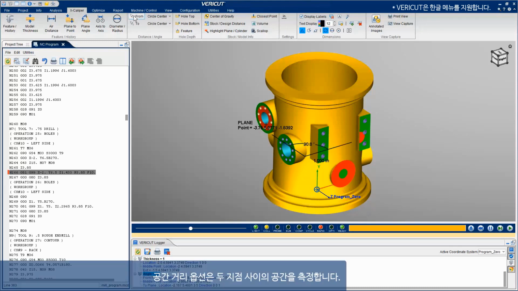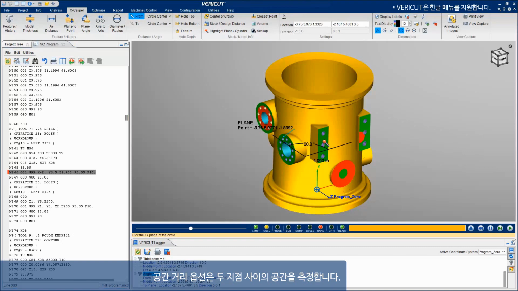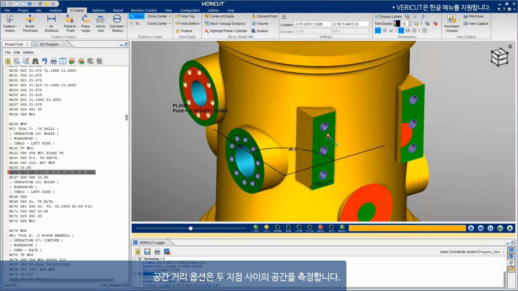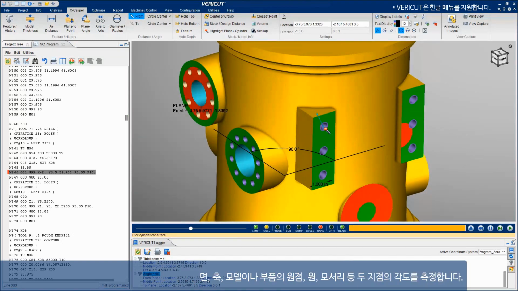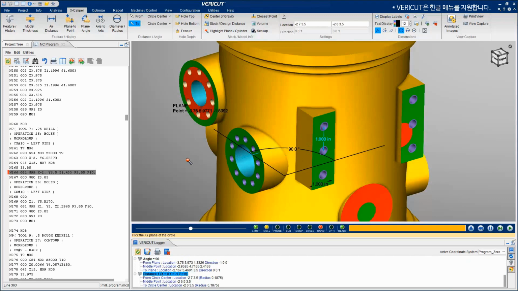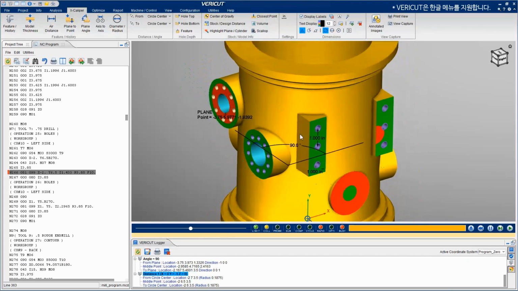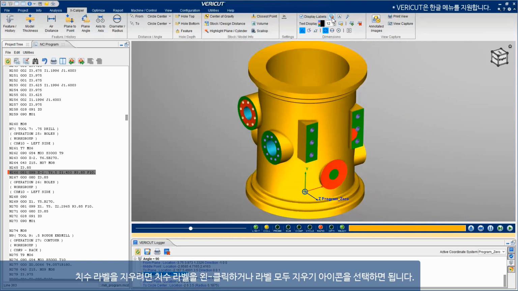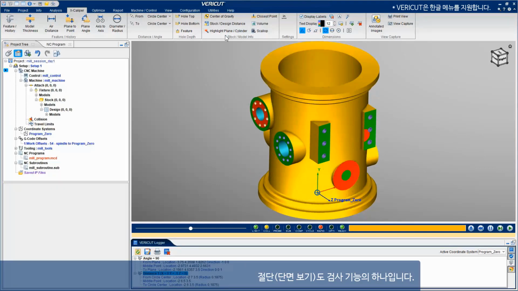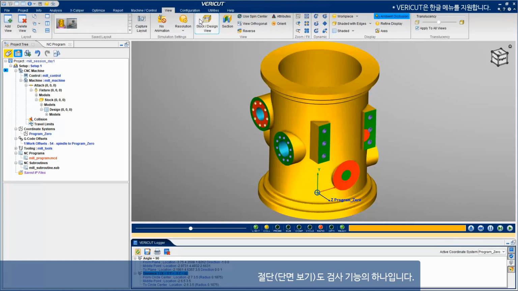The distance angle option is used to measure the distance and/or angle between any combination of two points, planes, axes, model or component origins, circles, or edges formed by intersecting planes. The dimension labels can be removed by left-clicking a dimension label and choosing Remove Dimension, or by clicking the Remove All Dimensions icon. To assist with the inspection process, we can use the Section feature.